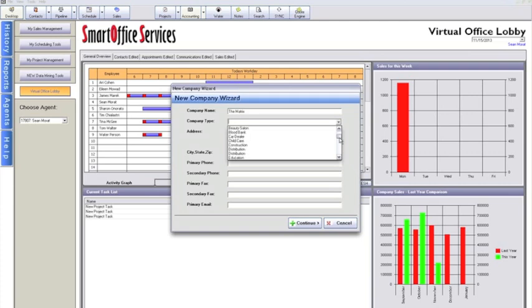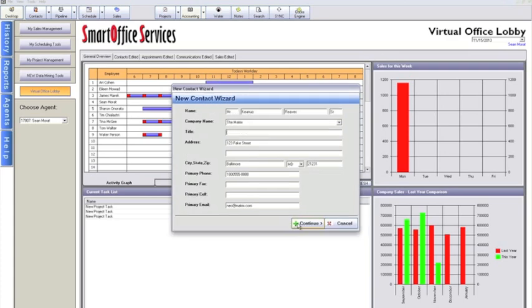The Matrix is software development. And their address is 123 Fake Street in Baltimore, Maryland. Primary phone is 555-8888. And primary email is neo@matrix.com. And we'll continue.